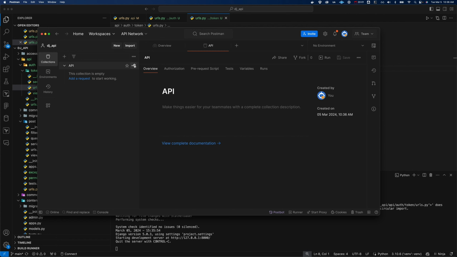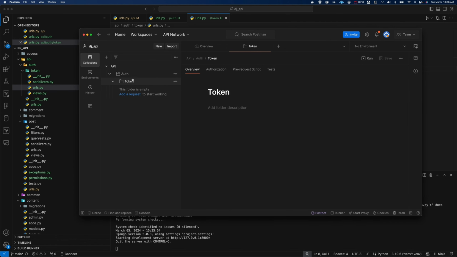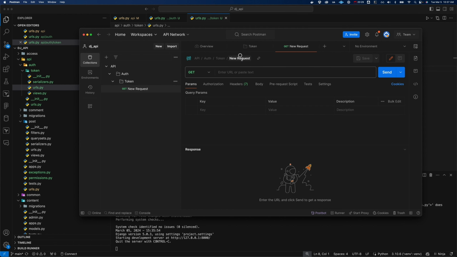Now within API, if we click this, we're going to make a new folder, and we're going to start by making the auth folder. And inside here, we'll also make another folder called token. So this kind of matches our pattern over here. We have API, and then within API, we have auth, and then we have token. Now the names of the folders don't matter. It's just for organization purposes, but I try and keep them the same because why not? And then inside here, we're going to make a request, and we're going to call this create token.